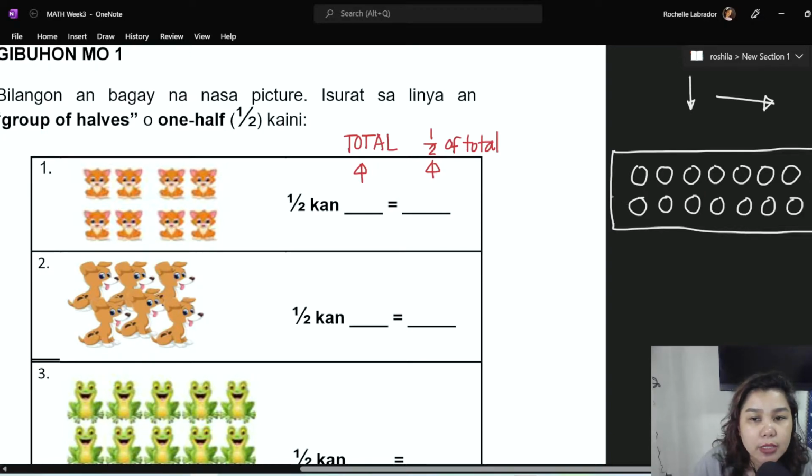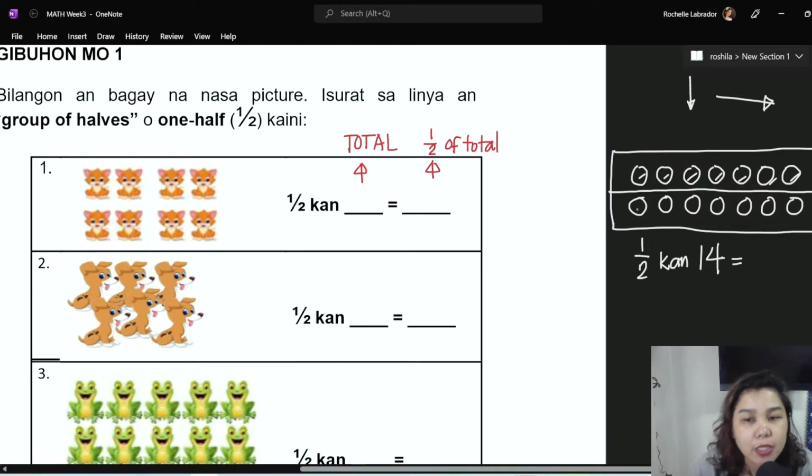So what we can do is we can have a sleeping line instead. So horizontal lines. So if you notice, hating-hati sila. So we now have it into halves. So nahati. So it means 1/2 can, how many circles? 14 equals, so ilan ang laman? 1, 2, 3, 4, 5, 6, 7. Okay, let's make sure na dapat 7 din sa baba. 1, 2, 3, 4, 5, 6, 7. So, 1/2 kang 14, 7.